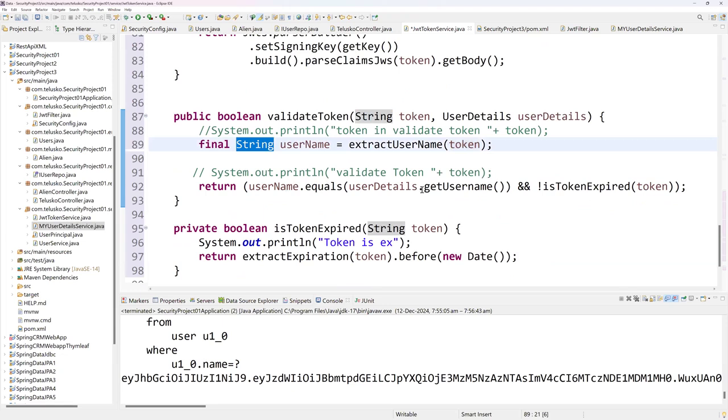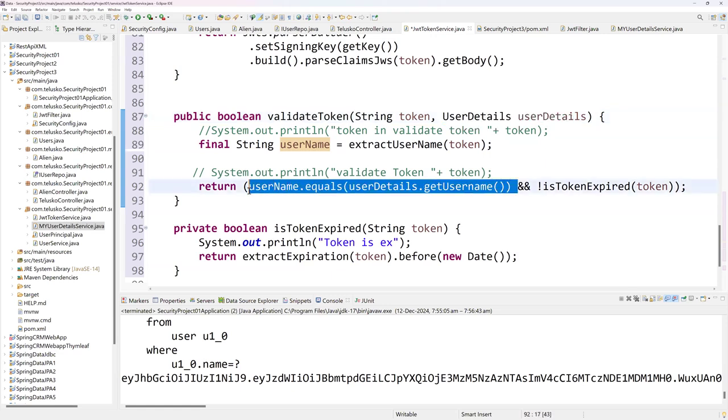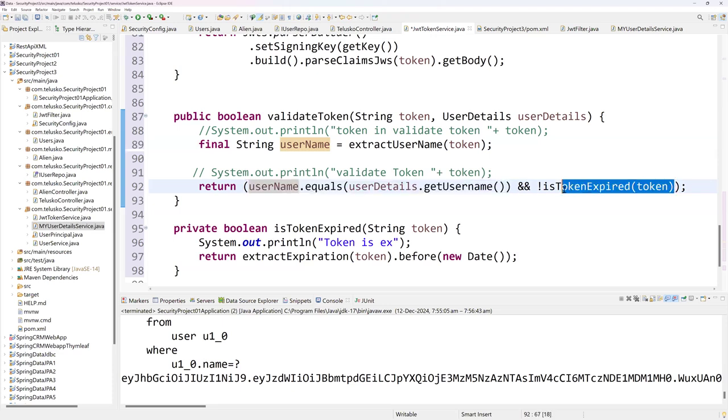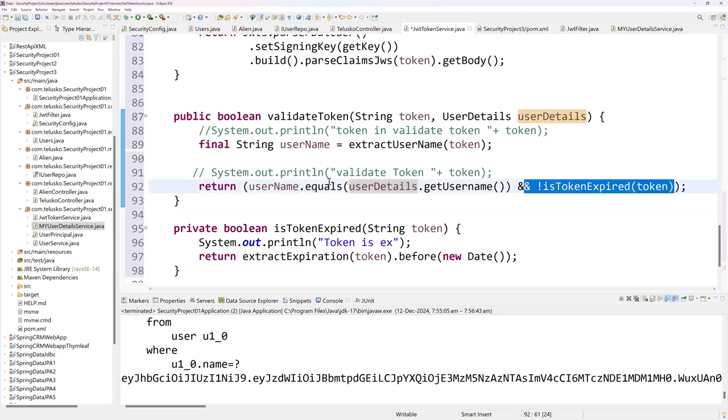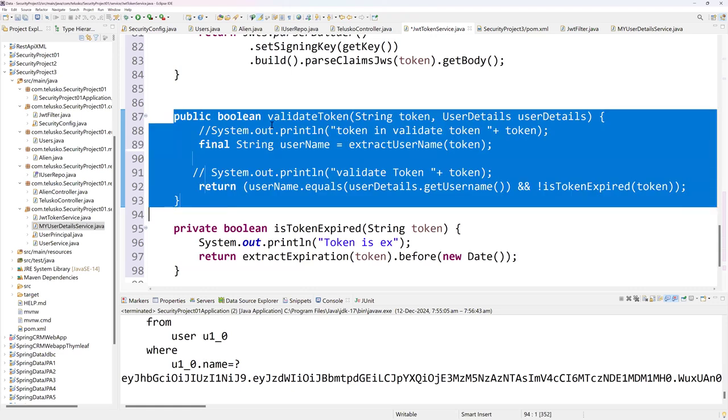And also I'm returning username dot equals. That means this username is our username. This username is different, please understand this. From the token, one more time I'm extracting the data, the username. Is it equal to the database username? If both of them are matching, and if the token is not expired, if the time is still there, if both of them are valid, I'm returning true to the caller of this method.